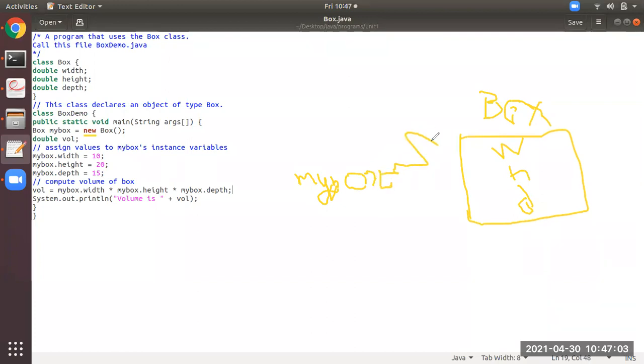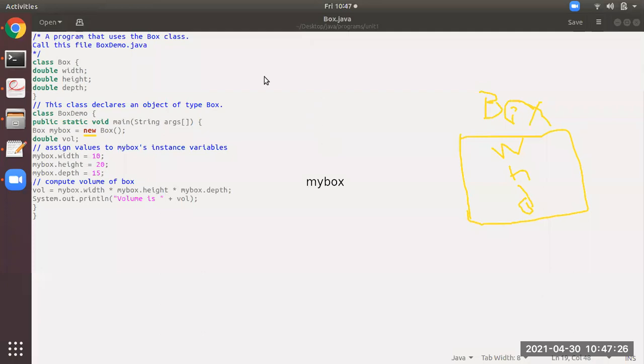There's some problem in my pencil, in my mouse. So this mybox can access this. Okay, so remember this point, very important.